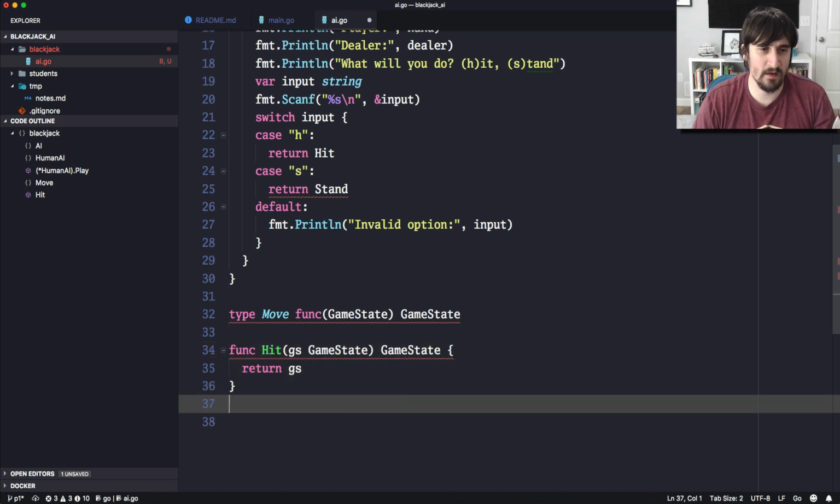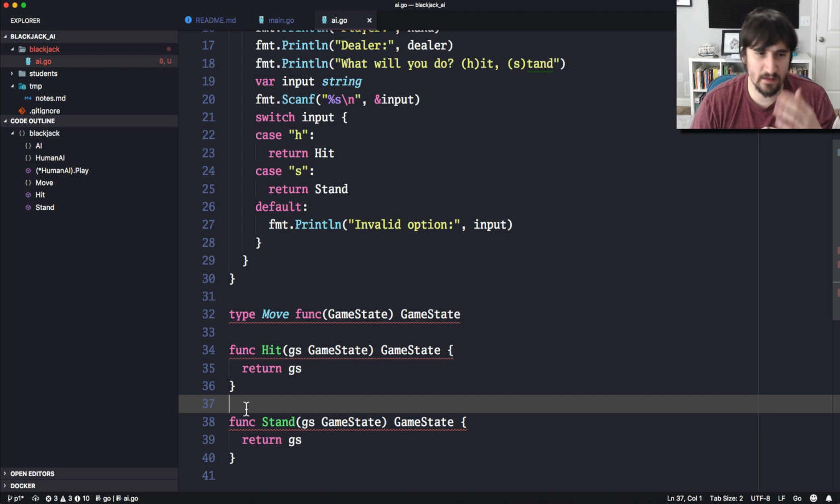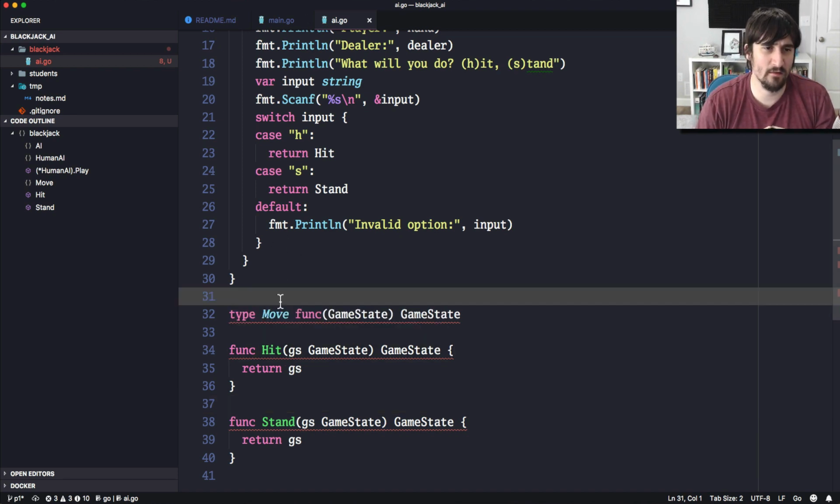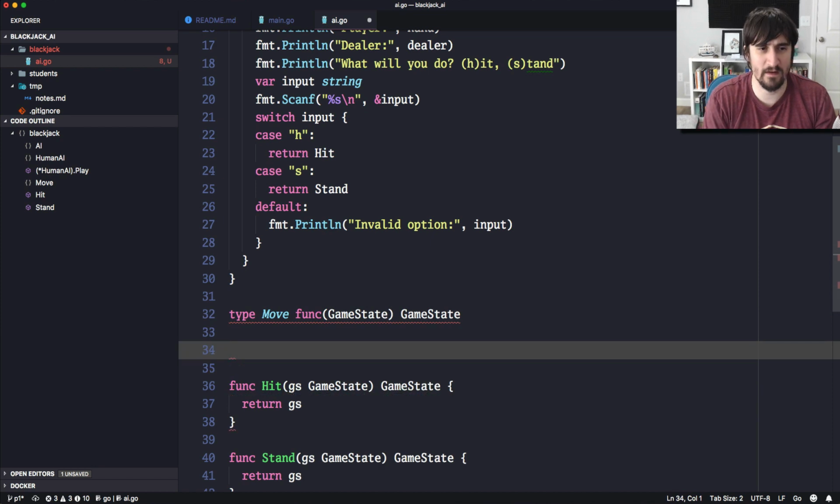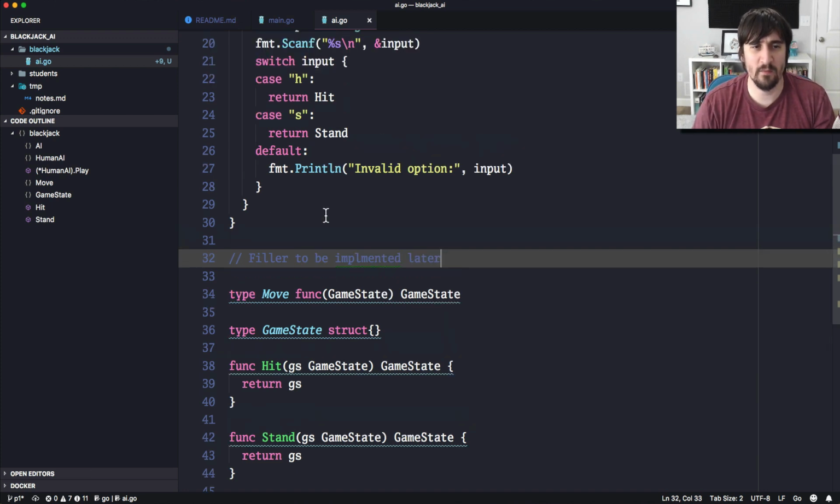And then we can do the same thing for stand. And we know that both of these need implemented. That's fine. We also don't have a game state, so eventually we're going to want to go ahead and define that. So all of this is just filler, and I say it needs to be implemented later.